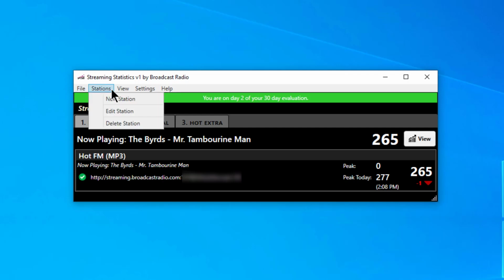Under the Stations menu, you have New Station, which is used to add new stations, Edit Stations, which is used to edit the existing stations, or Delete Stations. If you do select Delete, you will be asked to confirm, but if you say yes, it will delete the station and the associated data from the database, so be careful.